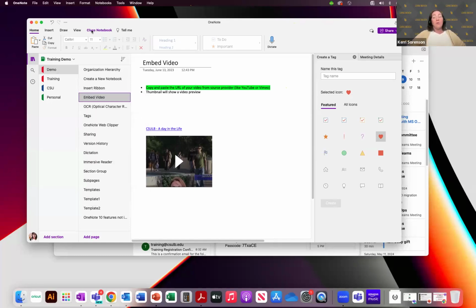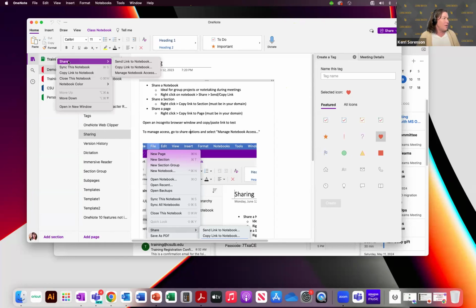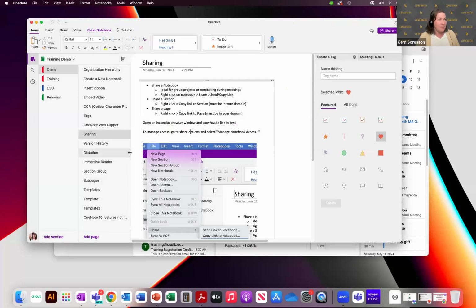Now, one thing to note is if you are sharing out with folks, sometimes there is movement in positions, or somebody might move from one department to another, and then there is no need for access to that information anymore. So if you ever need to manage the access, we will right click on the notebook and go to share and manage notebook access. So if you need to remove or reduce or increase someone's permissions, this is where you can manage that.